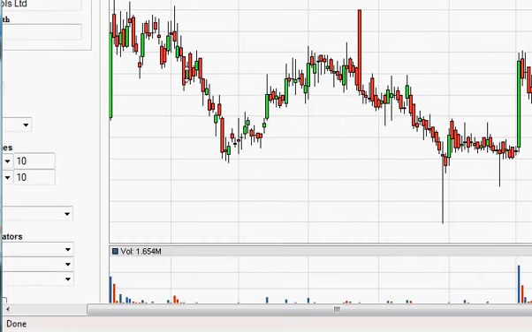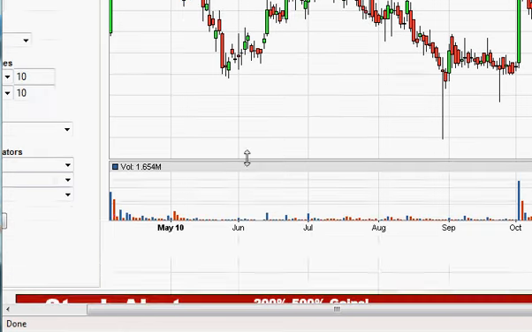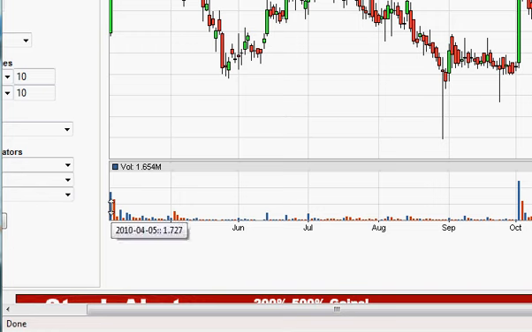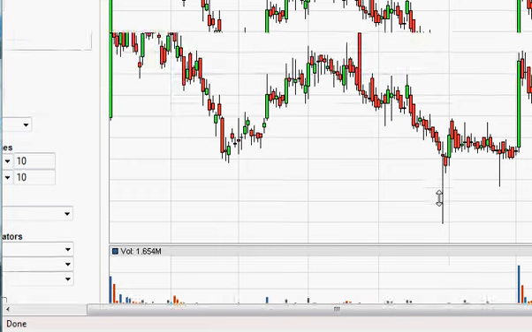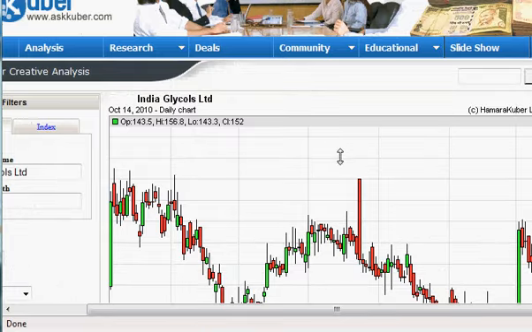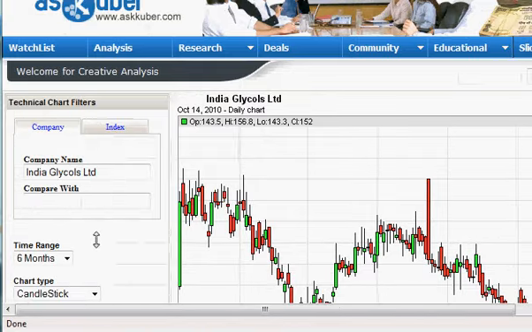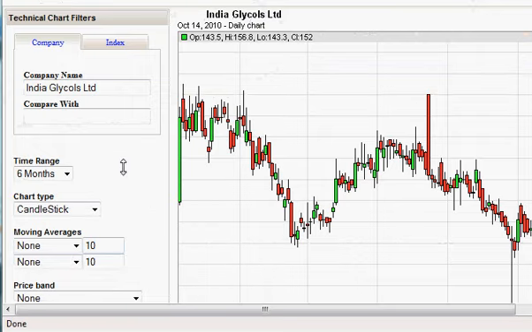When you mouse over any candle, you will see the date and the open, high, low and close price. In the same way, when you mouse over any volume bar, it will show you the volume, and we are showing volumes in millions. In the volume we see the red bars, which are the negative closing bars, and blue bars are the positive closing bars. So this is a simplistic chart. Now let's add more and more features to it.